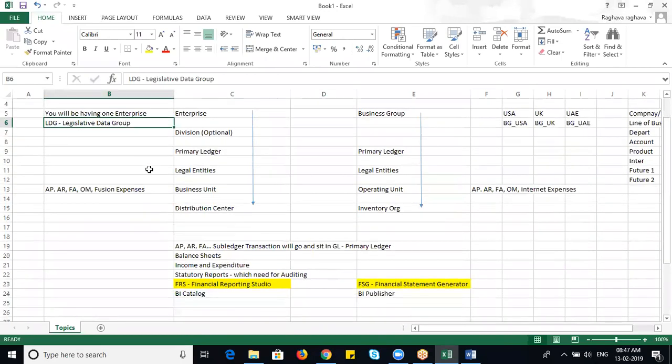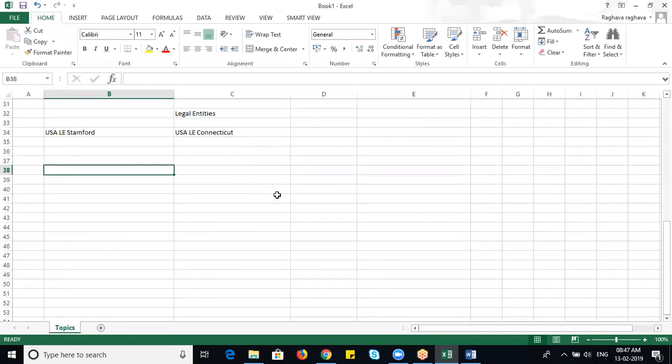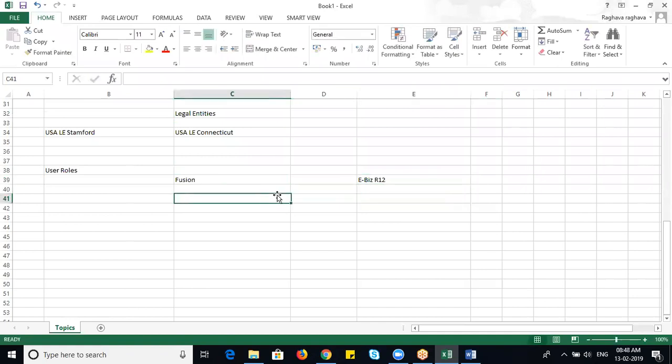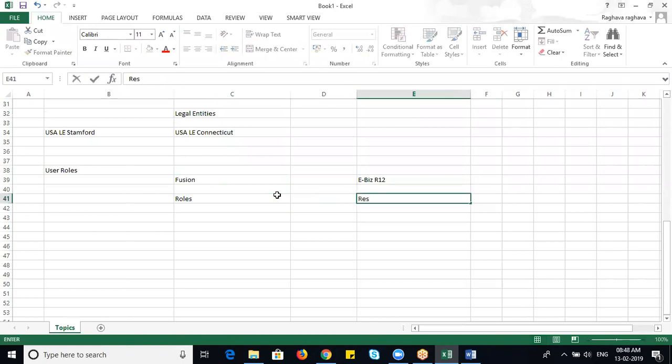Now, user roles. Here again, in the Fusion application and E-Business Suite, in Fusion we call everything in terms of roles. In E-Business Suite, we call this a responsibility.